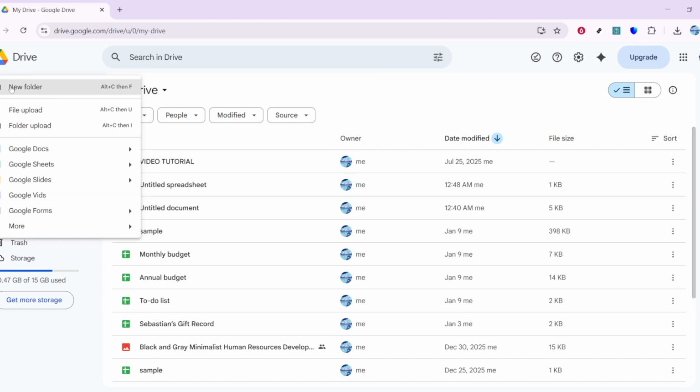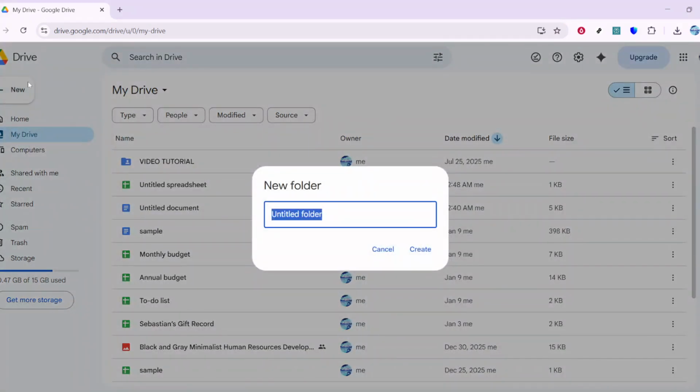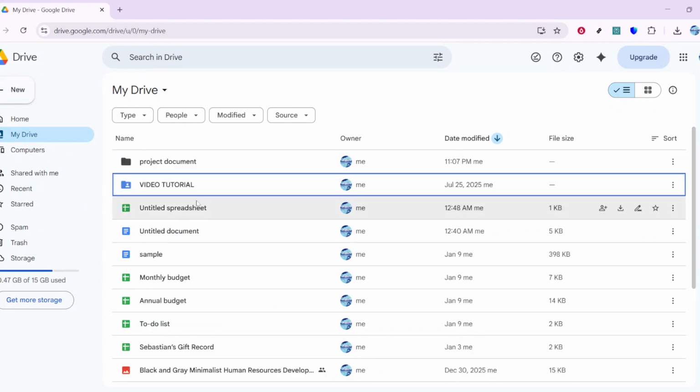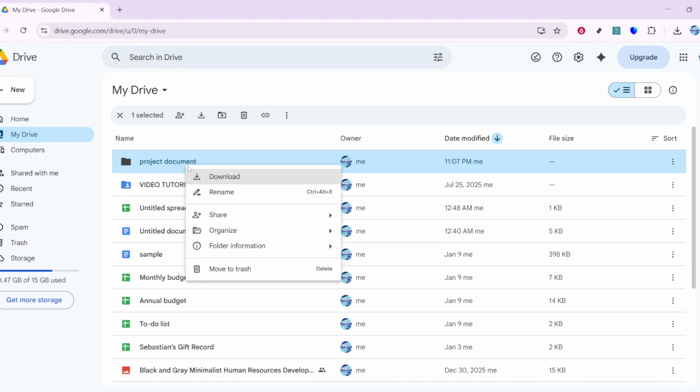Give your folder a clear, descriptive name so everyone will immediately understand what belongs there. Something like Project Documents or Shared Assets. And click Create. Next, let's share the folder. Right-click the newly created folder and choose Share. A window labeled Share with People and Groups will open.